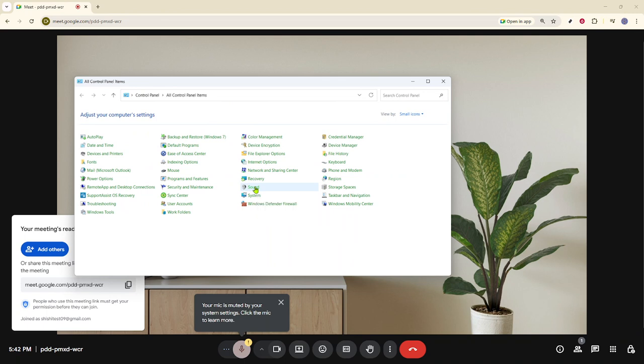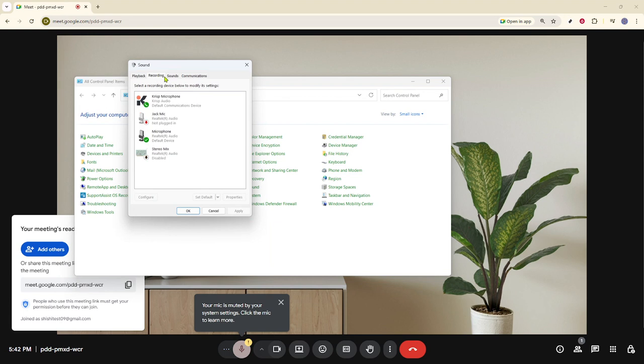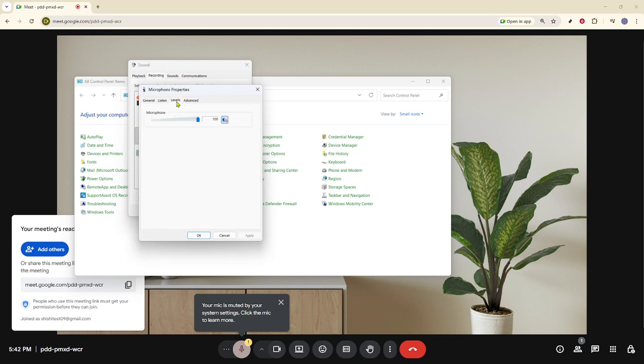Click on it and a button labeled Properties will appear at the bottom of the window. Give that a click and you'll be taken to another window labeled Microphone Properties. Within this window, switch over to the Levels tab. This is where you can directly influence the microphone settings.